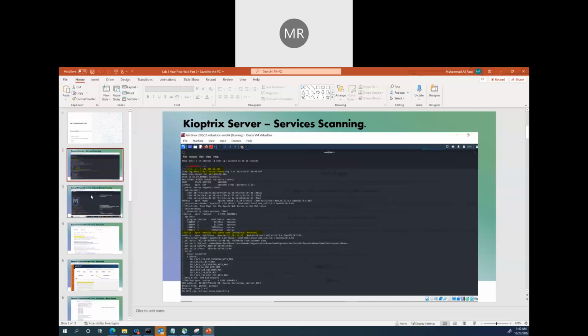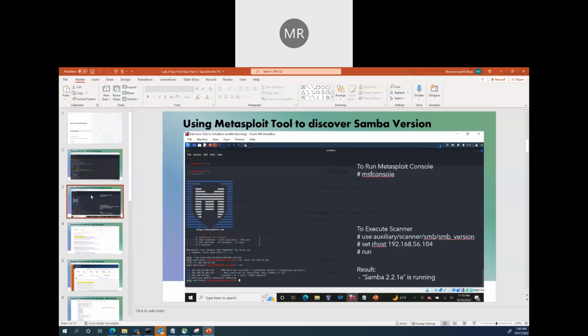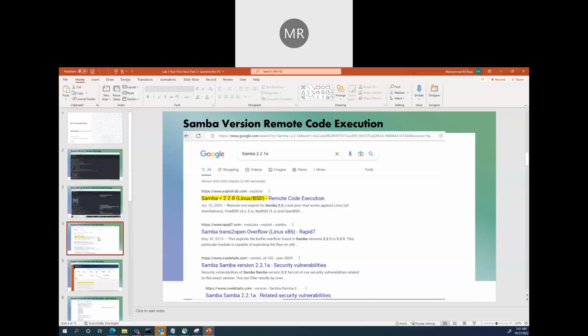This port has been scanned, and in the next slide, we ran the Metasploit tool to discover the Samba version and to execute the exploit. You have seen here I ran a couple of commands to start executing the scanner, and the scanner was run towards the Chaoptrix, and we found Samba version 2.2.1a is running. You see the snapshot.